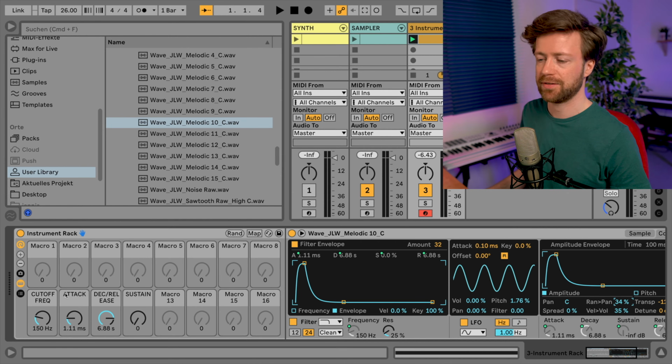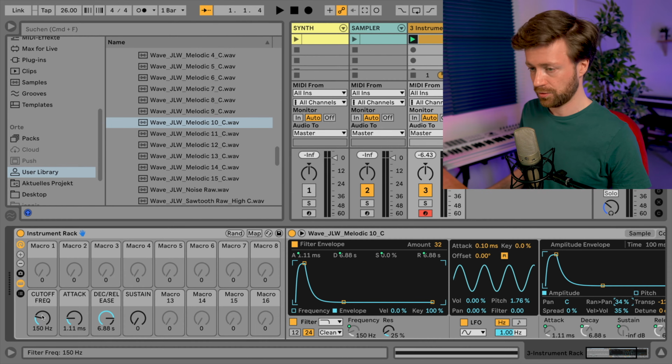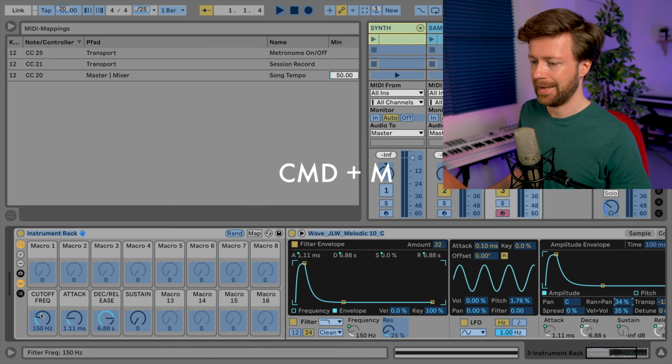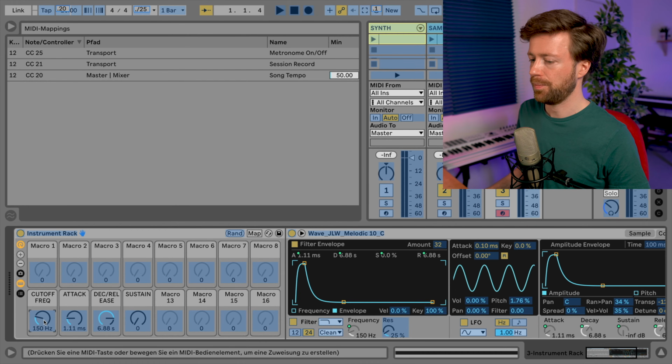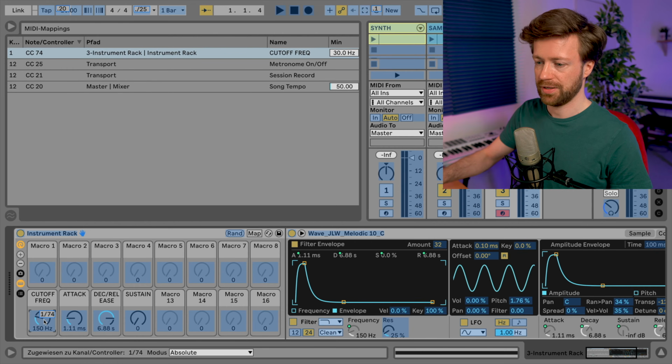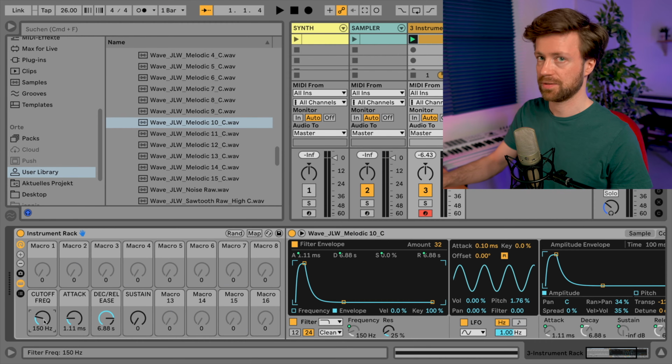But if that's not the case for you, you can just go into the MIDI mapping mode by pressing Command M. And then you just click on the knob you want to assign, and then you move the knob that you're using for controlling it. So if this would be this knob, you see this MIDI note appearing, and now you would just move this knob and actually you can change that parameter.